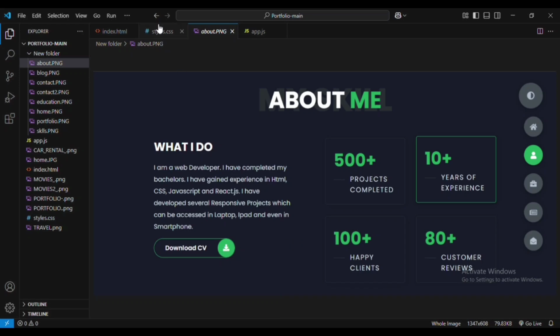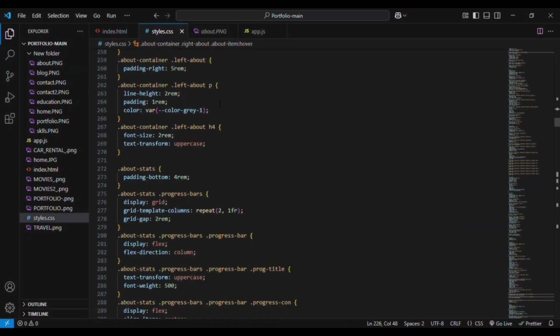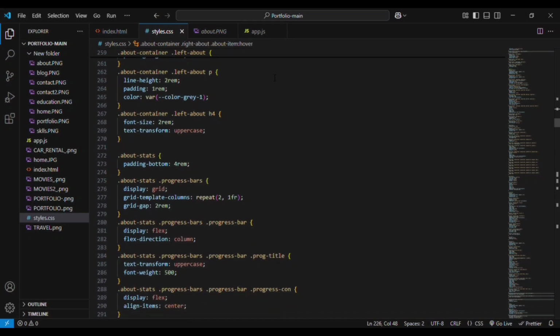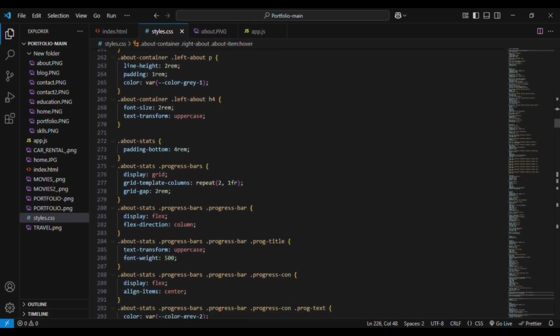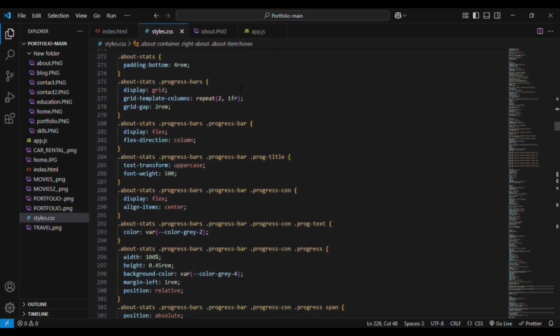Then we can go to the next one, that is left about. Padding is added to it. Then we have the paragraph element. For that we are adding line height, padding, color. Then for H4, font size and text transform are added to it. Then we have both stats. Then we can go to the skills section.